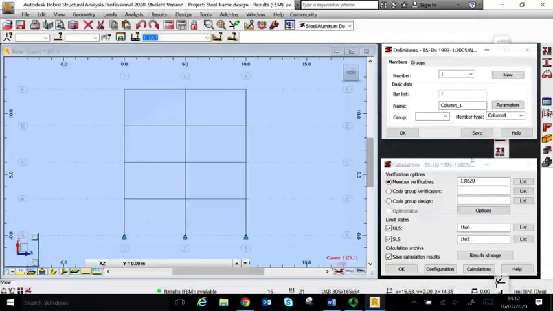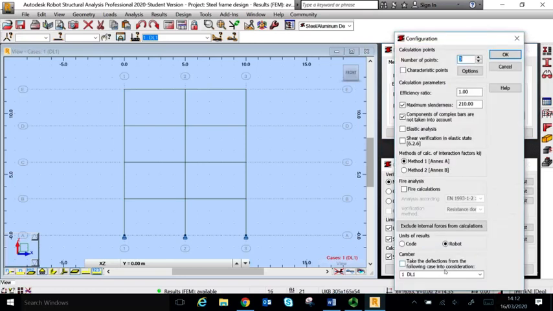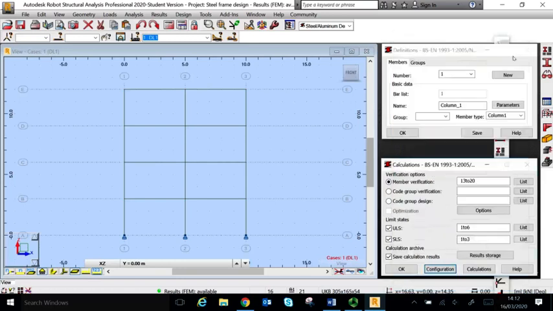And now we are going to click on the configuration, then change the number of points to 11. So this will be just making the calculation a bit more detailed. And the rest can stay as it is.